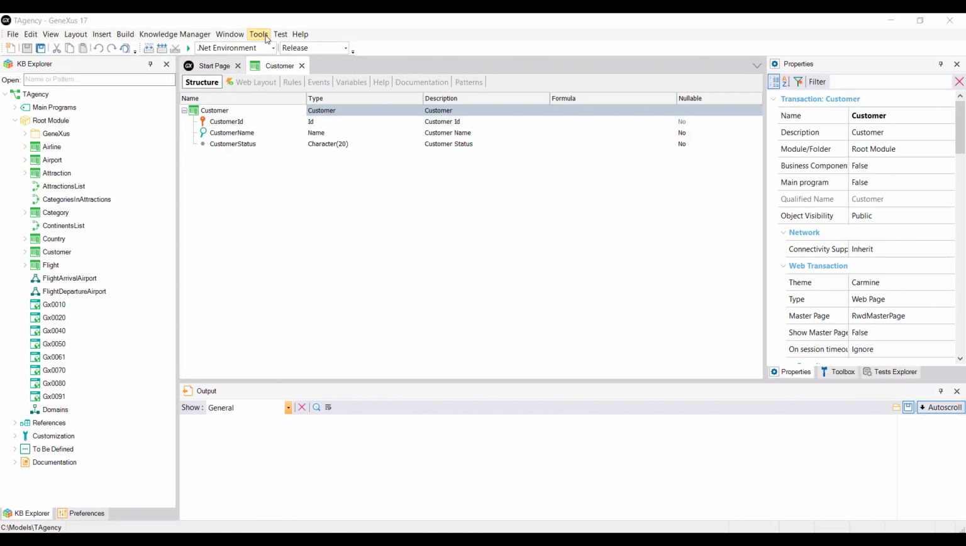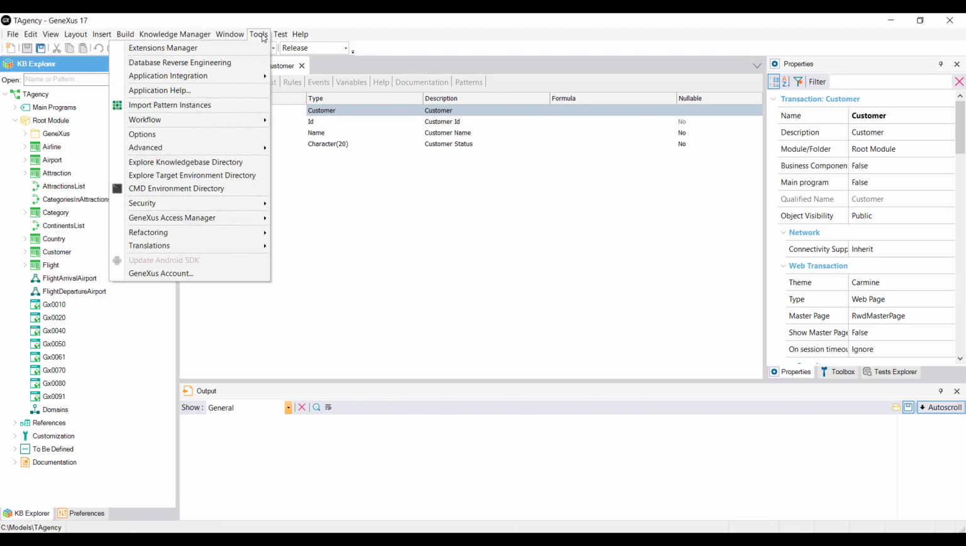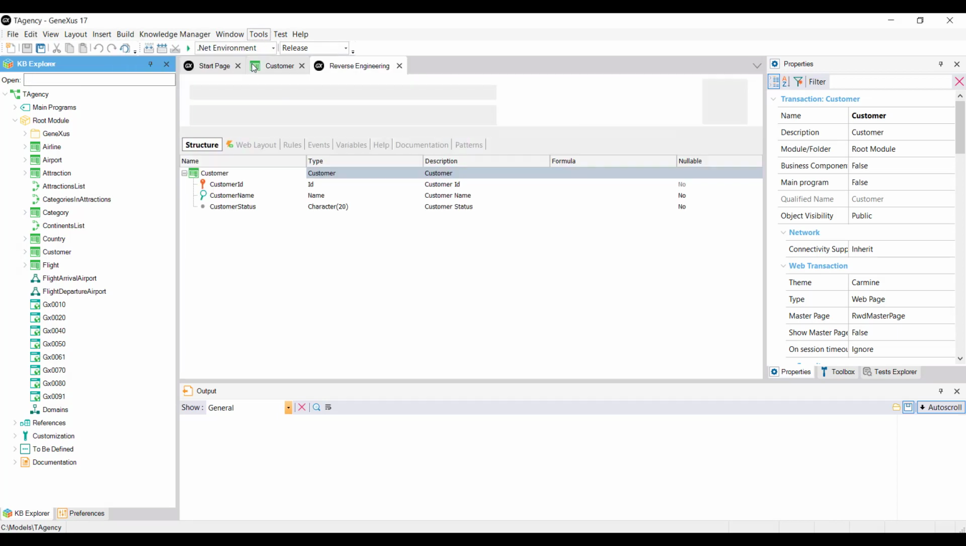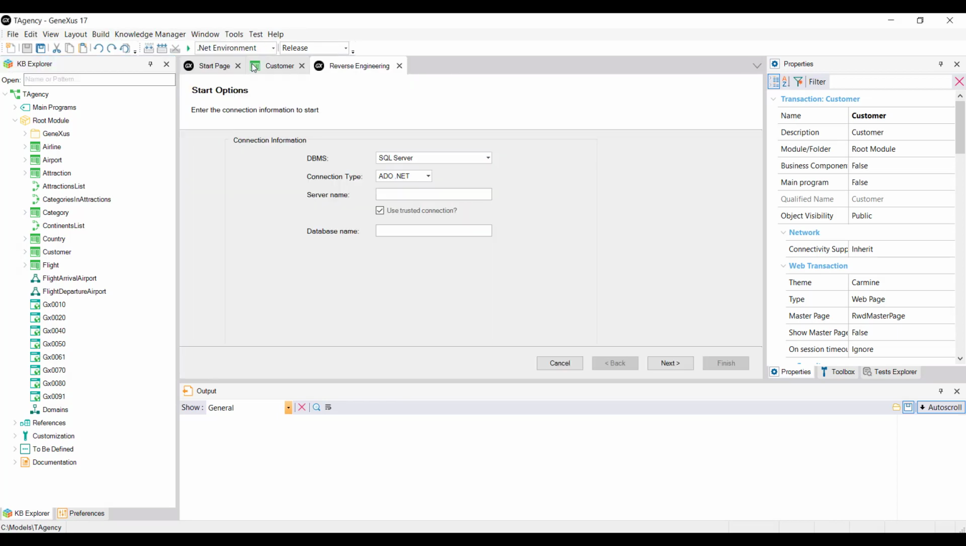In our travel agency knowledge base, let's see in the menu, Tools, and choose the Database Reverse Engineering option. Selecting this option opens a wizard that allows us to apply reverse engineering to external databases. This means that for an existing database that contains tables, relationships, indexes, and so on, all the objects and configurations required for easy access will be created in Genexus.